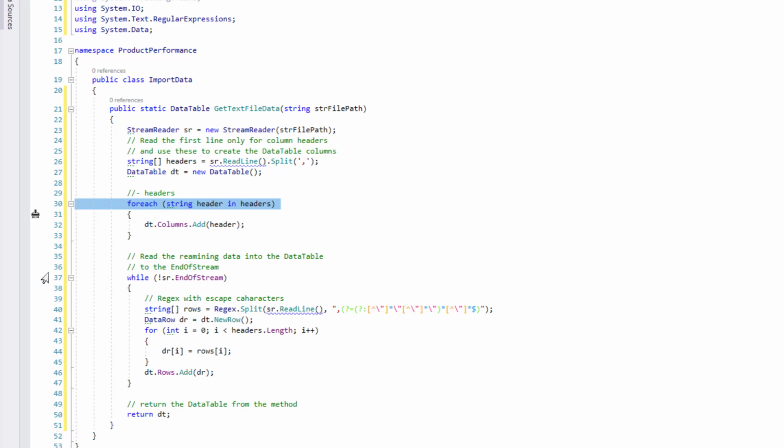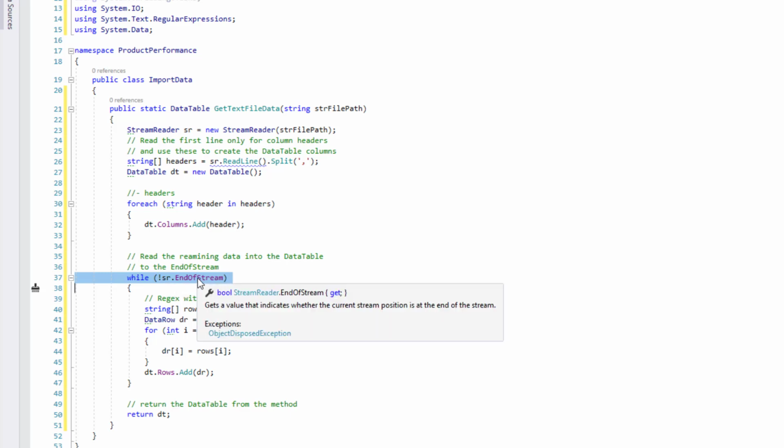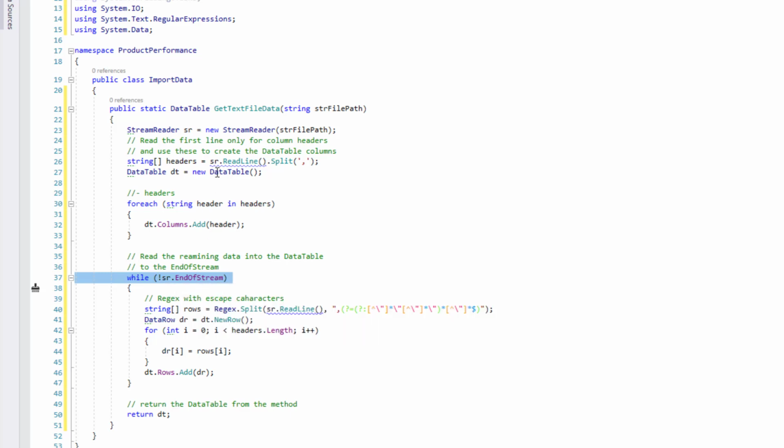Now, I don't expect you to fully understand this, but let's just go with the flow. While not stream reader end of stream. So we created a stream reader, SR, up here. So it's reading through, and it's going to go through every row of the stream reader that it's found. String rows equals. Now this is a particularly difficult thing for you to understand. I don't expect you to. What it means is it matches patterns.